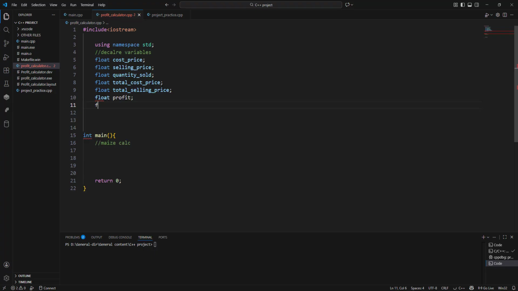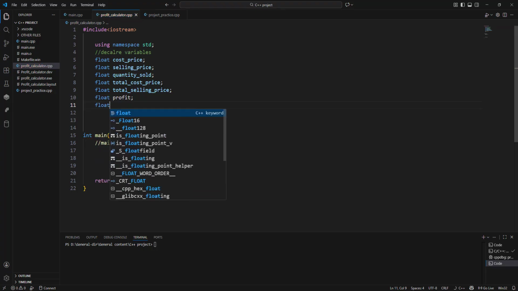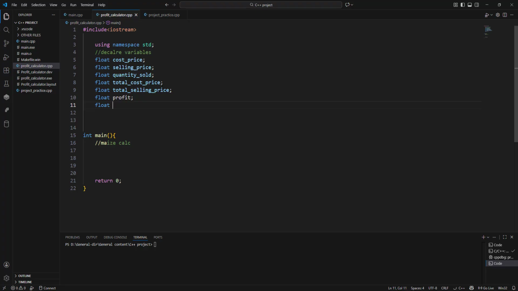I'll declare, I don't know, percentage can also be a decimal. I'll declare a float of percent. You can put an integer if you wish. Percentage profit, just like this. So whenever you're doing the variable names, make sure they're descriptive enough. Total cost price, total selling price. So you shall have something like this.